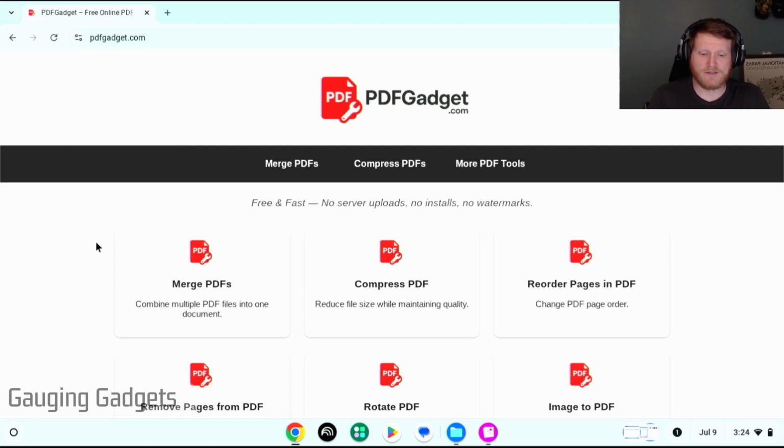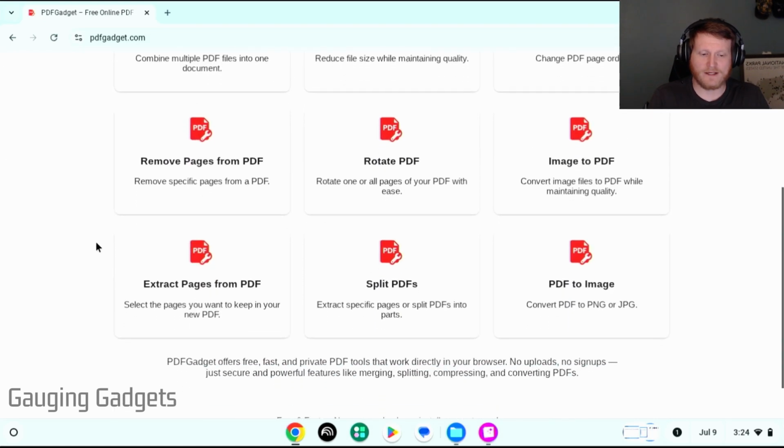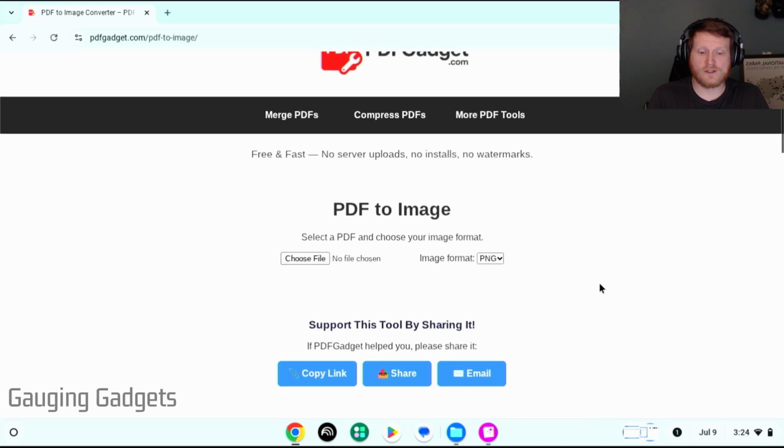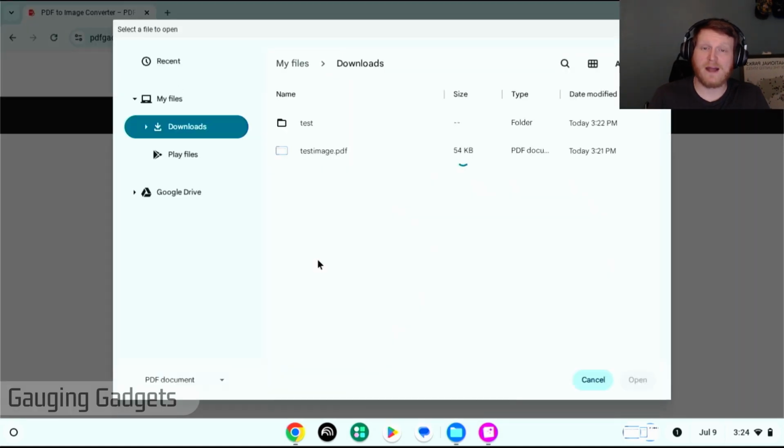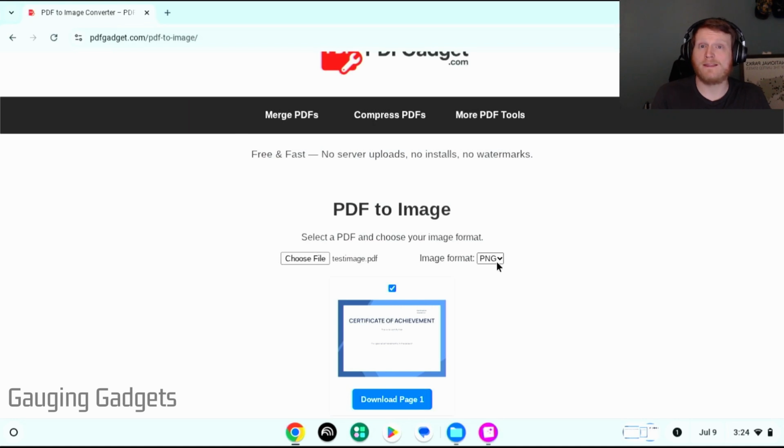But once you get to PDFGadget, simply scroll down and find PDF to image, select it. Then once it loads, just select Choose File, find the PDF that we want to convert to an image, and then we can select the image format that we want to export as. So you can either do a PNG or a JPG, depending on your needs.